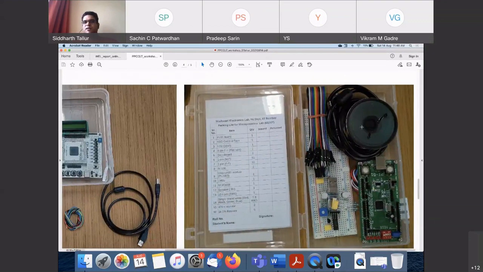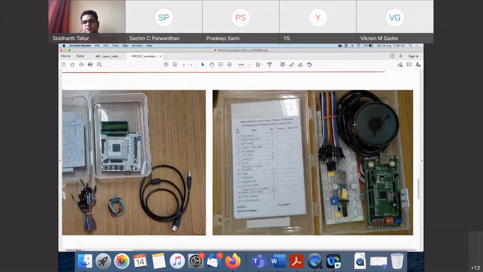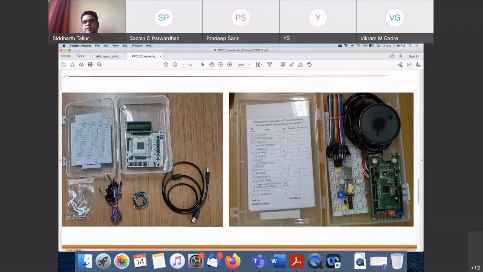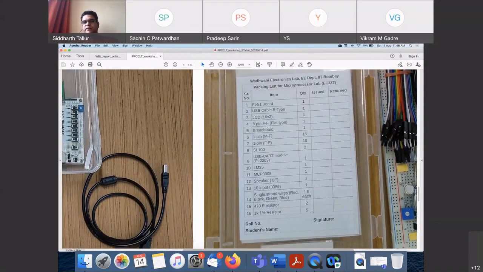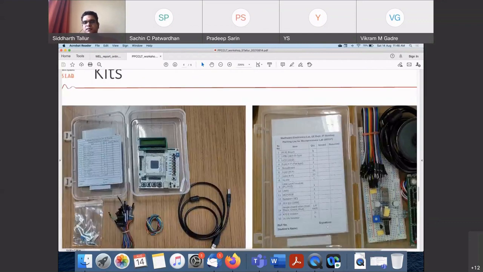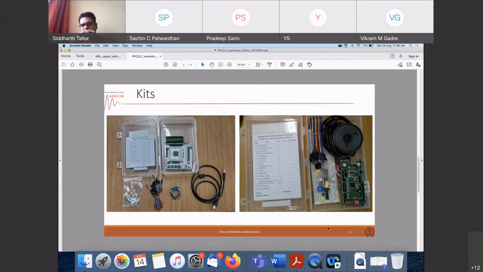That had a few components, breadboard, speaker. There was one experiment where they had to do something with the speaker and so on. And all of the packaging that you see here, putting this in the box with this checklist of what all is present and what all is issued, and somebody signs on it, verifies, right? All of this we did internally.